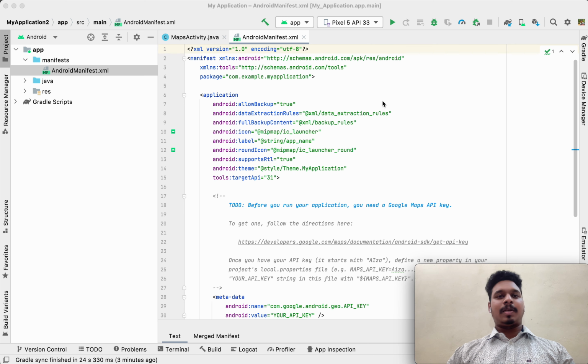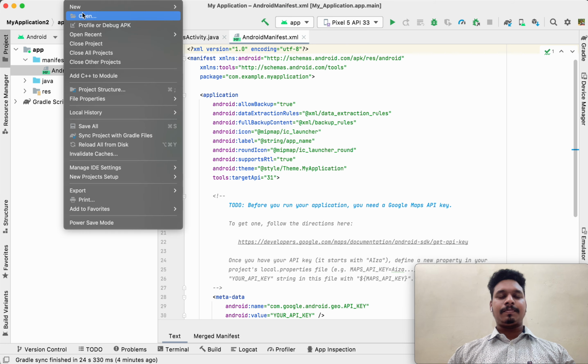Solomon. I'm here to explain my new application, which is finding a location in an application through Google Maps. For this we need to create a new project in Android Studio.